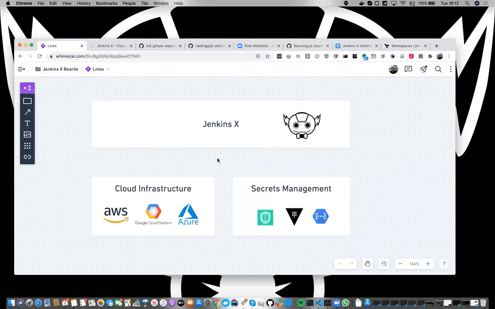So it's a very simple diagram, but it is aiming to give some concept or something to understand where we're trying to draw these lines. So with Jenkins X3, we're completely focused on having these lines around cloud infrastructure, and anything else that a Jenkins X installation needs to be successful. Now, cloud infrastructure, but also secrets management.